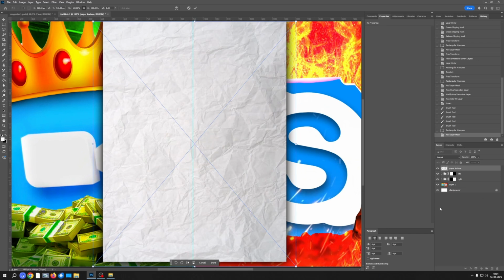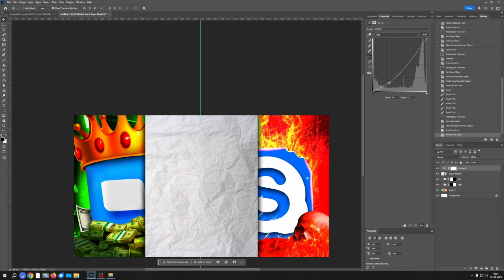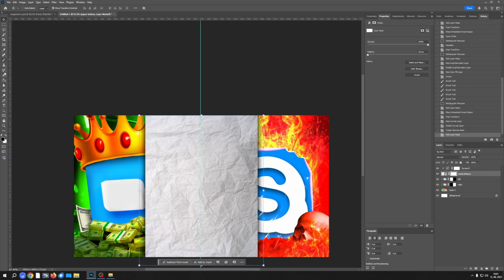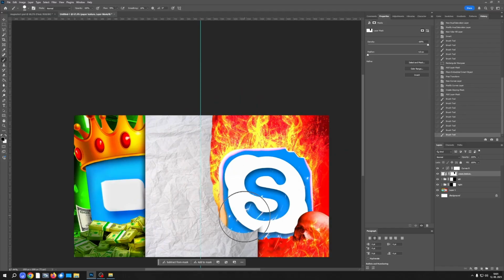Just find the paper texture on Google. I will also add some curves to make this sharper, and now just add mask to the paper, and with a black brush tool add the mask.